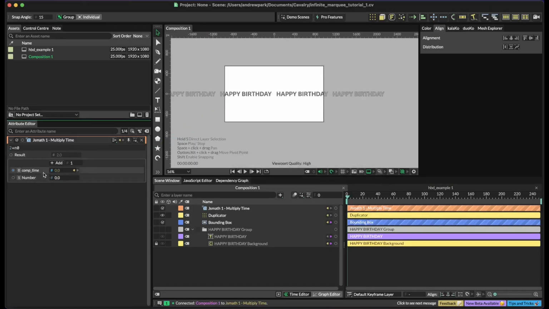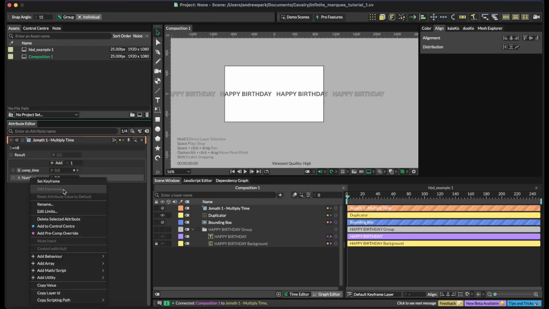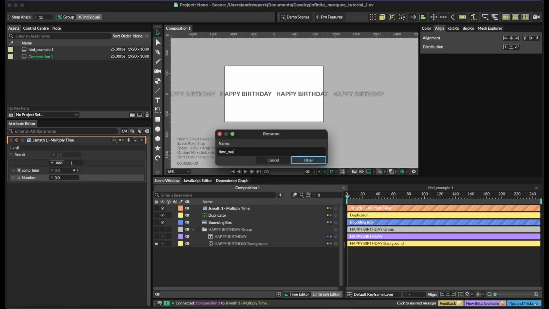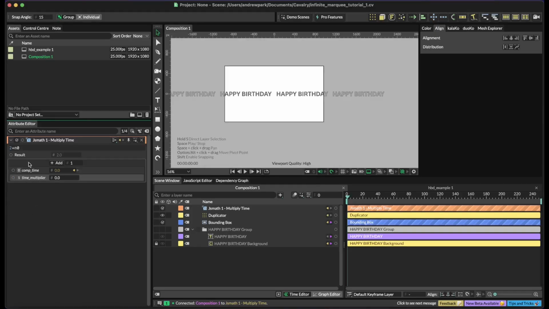And for the second one, I'm going to call it time multiplier. And our formula is going to be n0 times n1. And this is just going to increase in time. And let's put our time multiplier at 10. So we can multiply, and we're going to use this to control the speed.